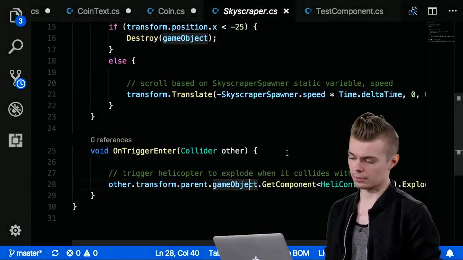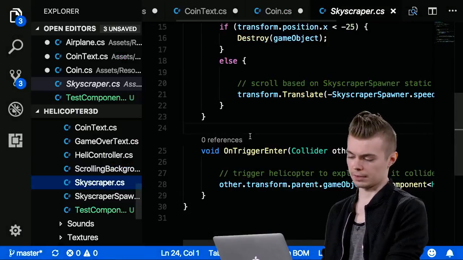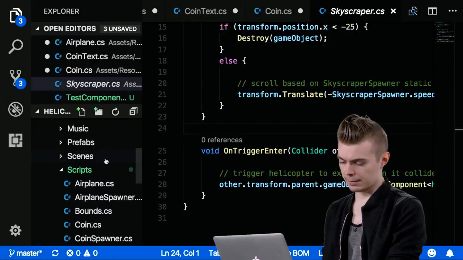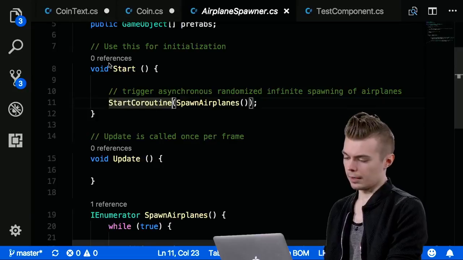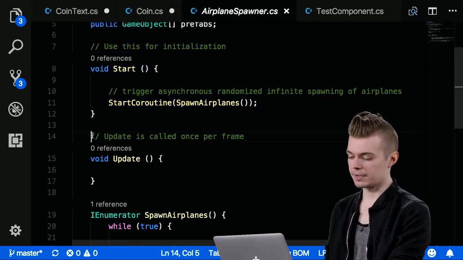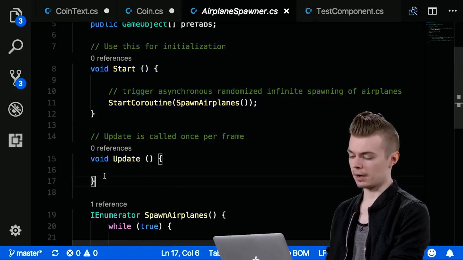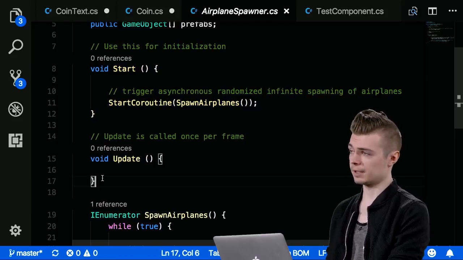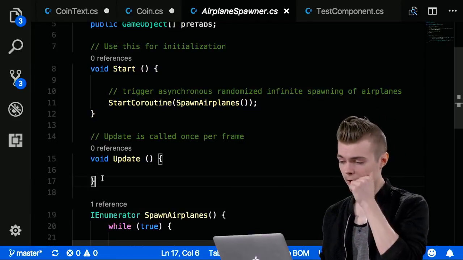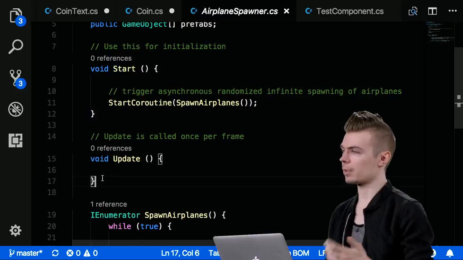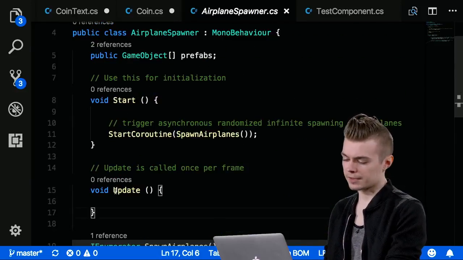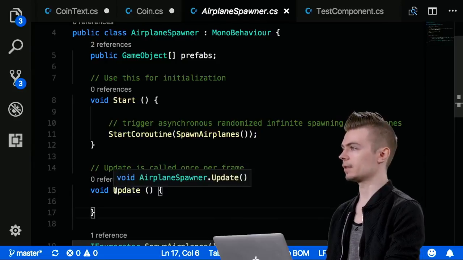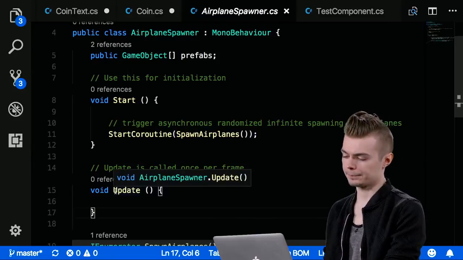And so what those do, if we look in our code, and we go, for example, to the airplane spawner, we have a start method, we have an update method. Notice that the update method doesn't do anything, paradoxically, because the airplane spawner is running over time. We are spawning airplanes over time. But the way that we do things over time, sort of asynchronously in Unity, is a little bit different than anything that we've done so far.